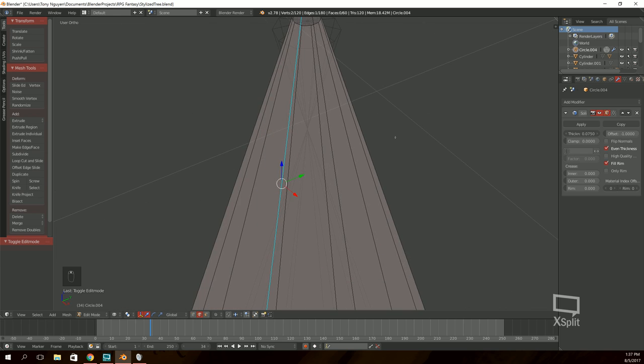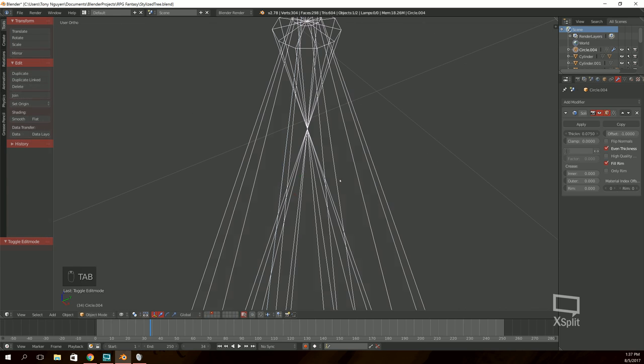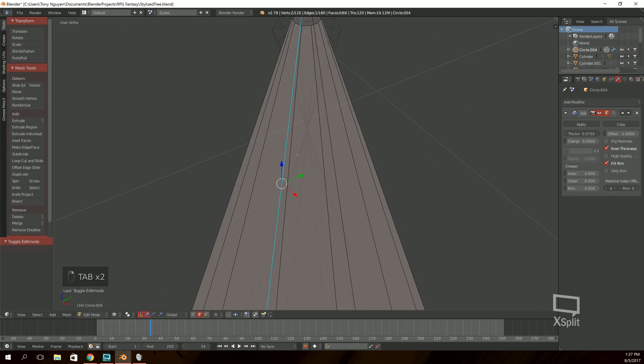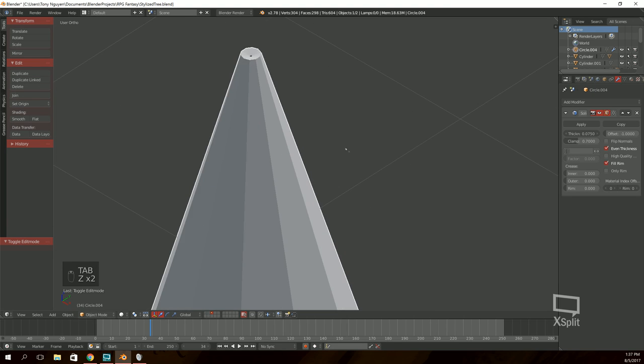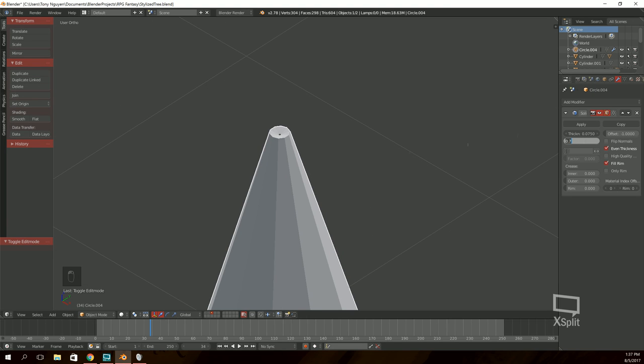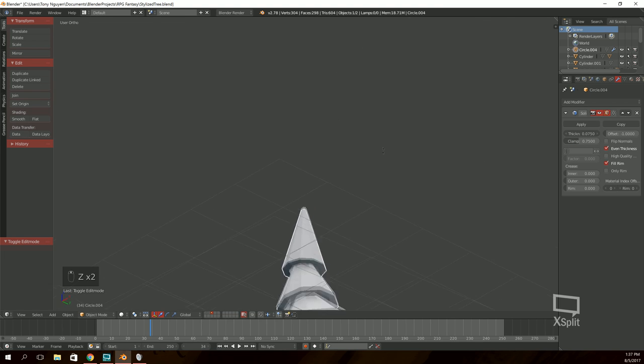And I think you will have to apply it. Or you can go to vertices. No, you can. Or you will have to clamp it. Okay, so add clamp around 0.7. Oh, 0.25. So it looks something like this.